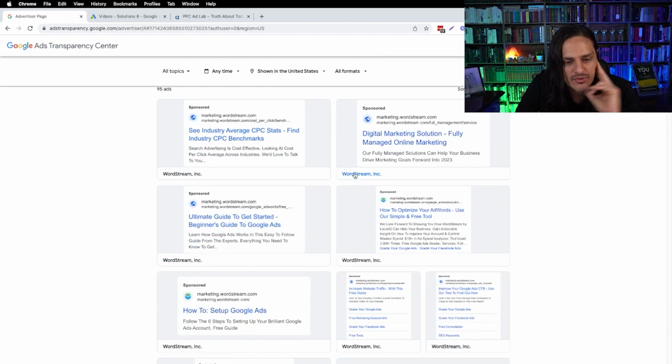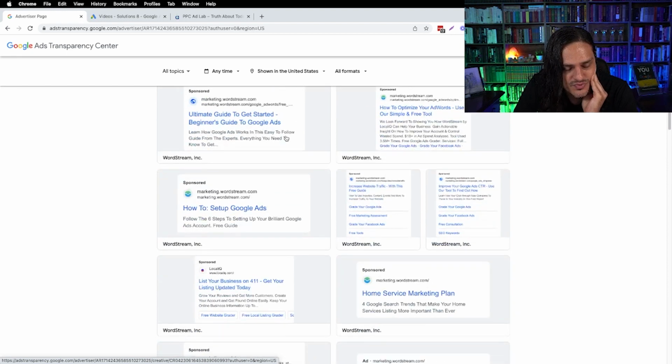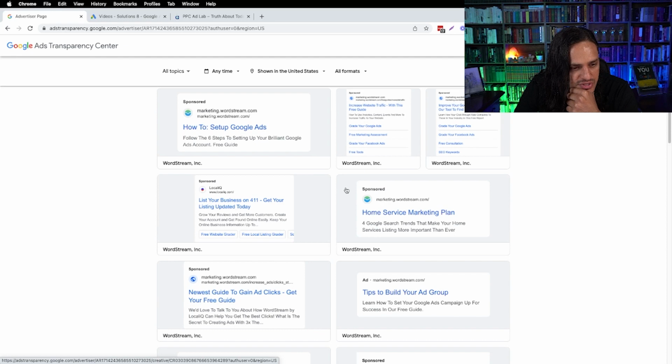Now, I'm a Google Ads agency, and here I am looking at these guys, see industry average CPC stats. God, what a great offer that is. You know, and all they're doing is amalgamating data and then giving it to you. I love that. And I can even start to see destination URLs. Now, these are the visible destination URLs, right? So you're not really seeing where the click is going to go, but you can sort of see what the advertiser is intending, which is really cool. I can see the site link extensions. List your business on 411.